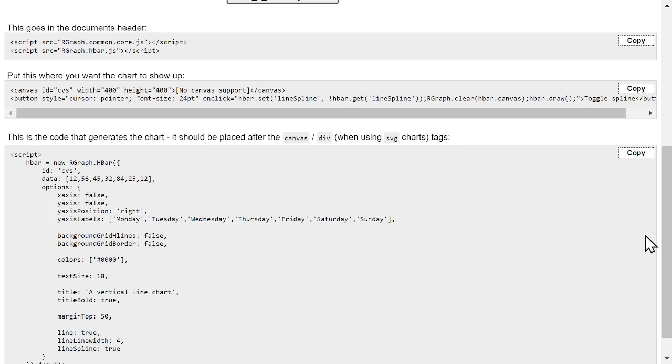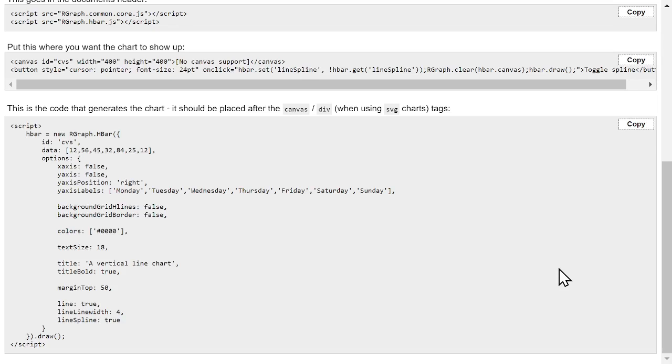Then we have the HTML for the demo, and that consists of the canvas tag, which is just a normal tag. And then beneath that, we have an HTML button element, which allows us to toggle whether the chart is a spline or just a regular angled line chart. The style attribute on the button is set so that the text is a little larger than normal. This makes it a little bit more usable, and the cursor is set so that when you move your cursor over the button, it shows the pointer hand instead of a regular arrow.